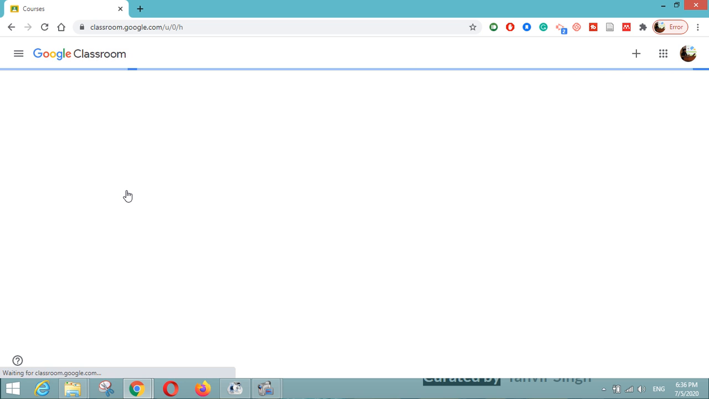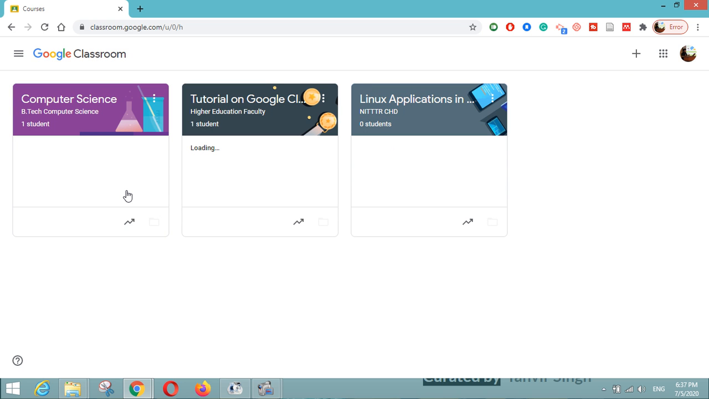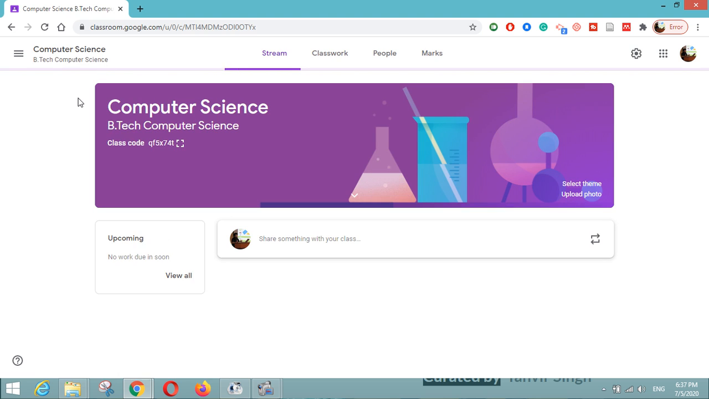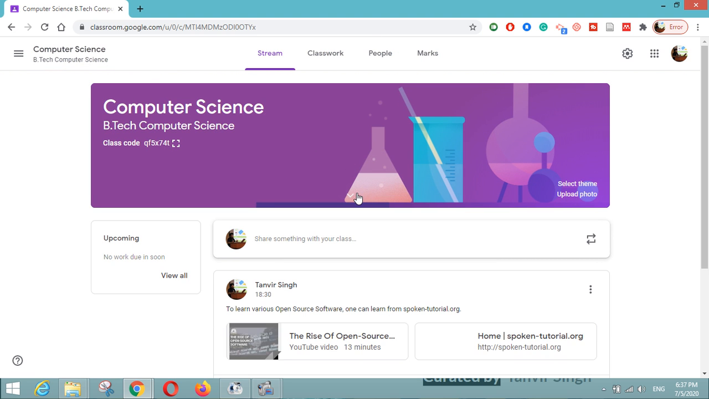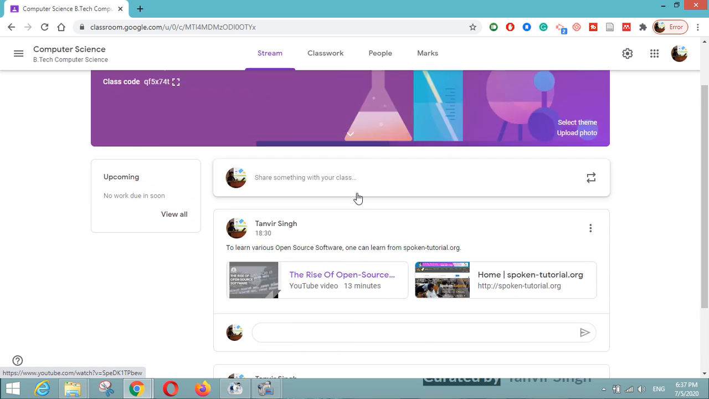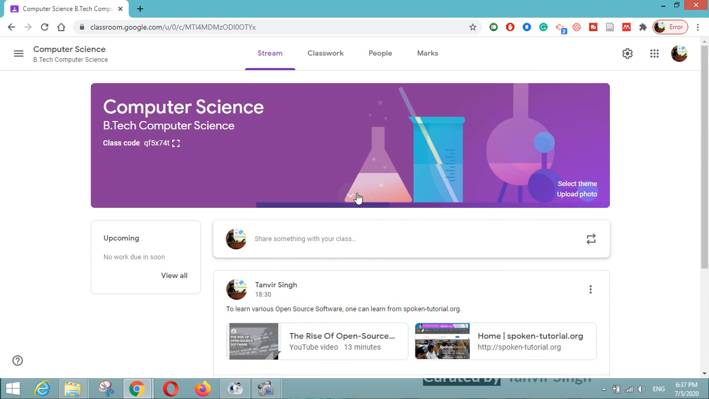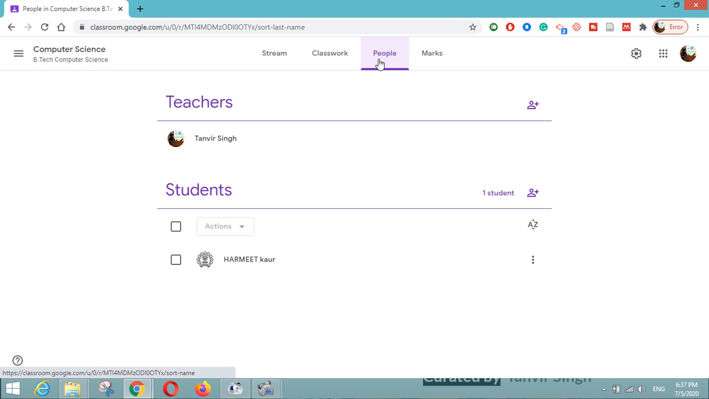So this is my interface. I have already logged in, and these are my 3 classes created by me. Let us go to this classroom, that is computer science, and here I have posted some updates for my students. And to add people, there is a tab, the people option here. Here you can see the teachers, my name is there, and for the students this name is there.